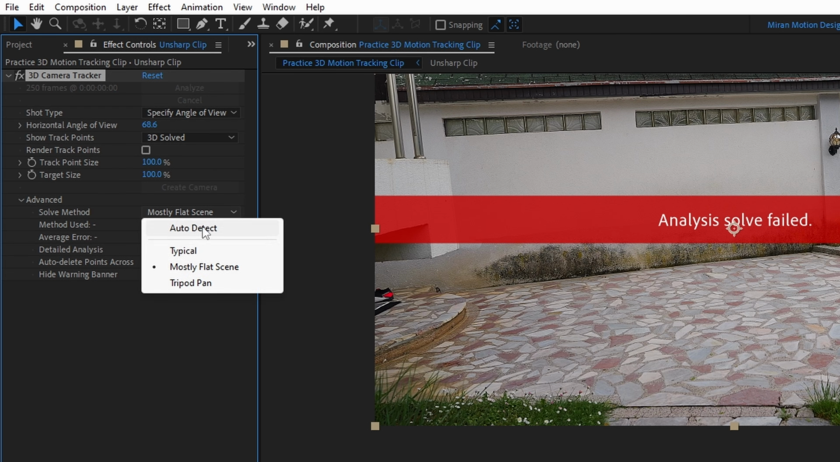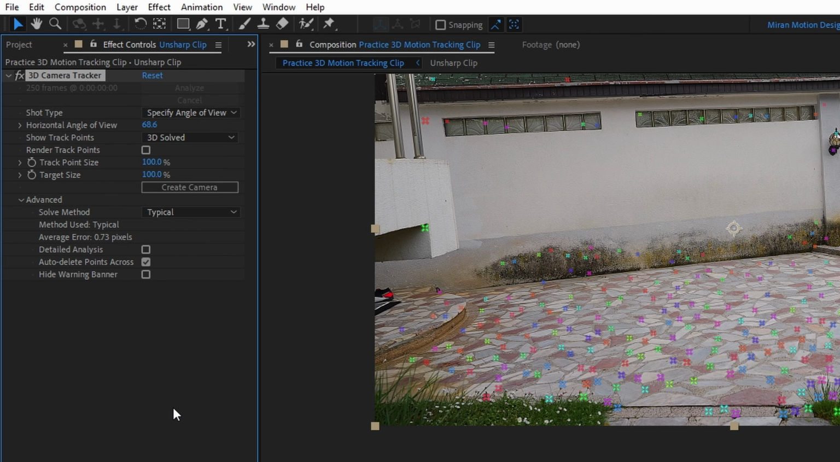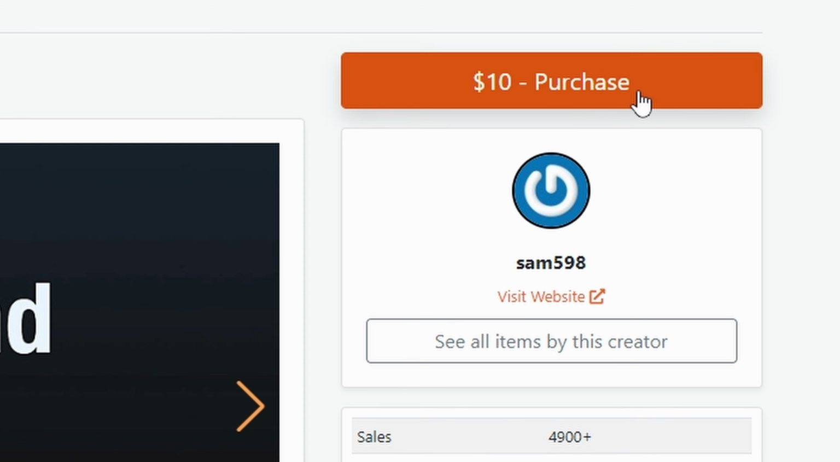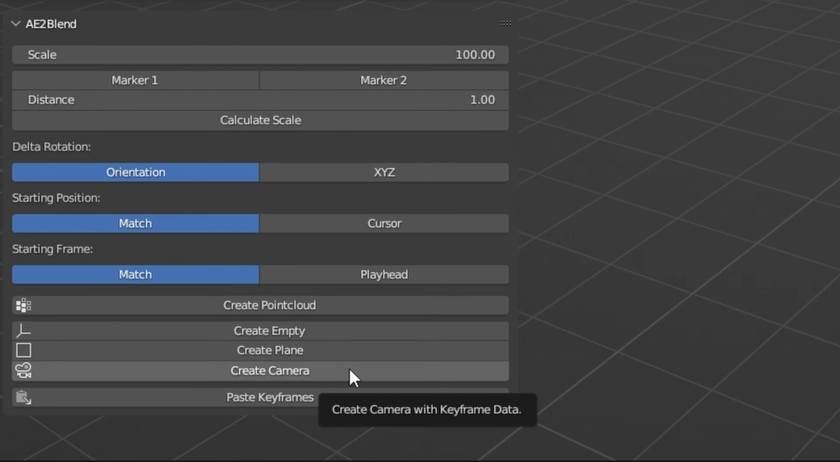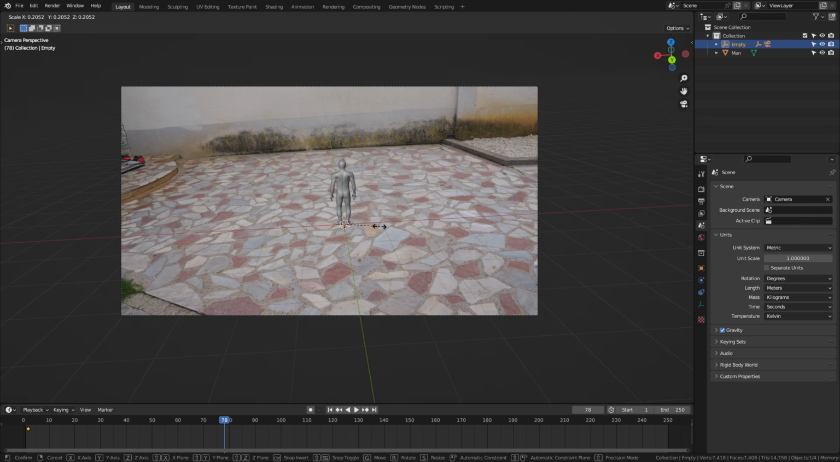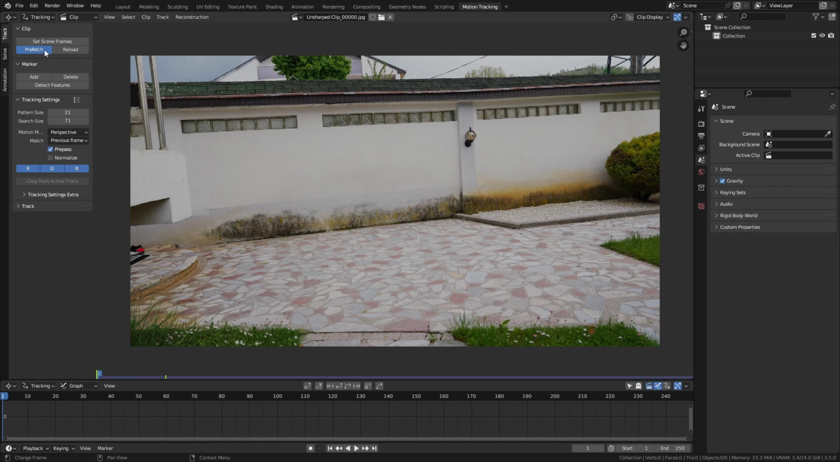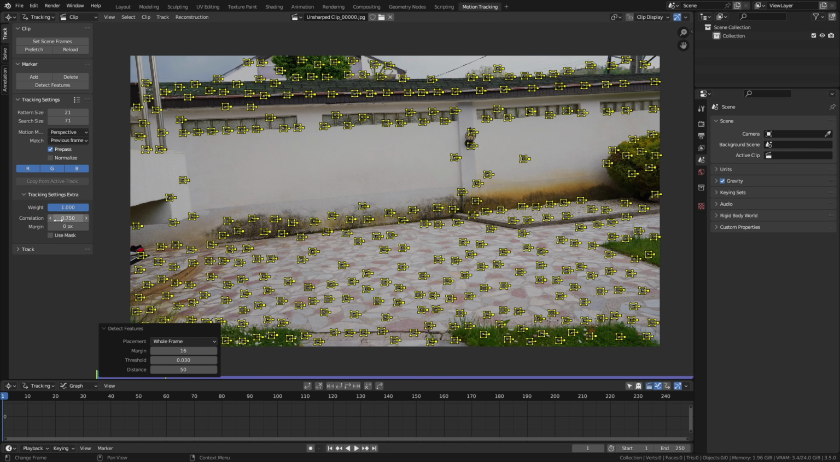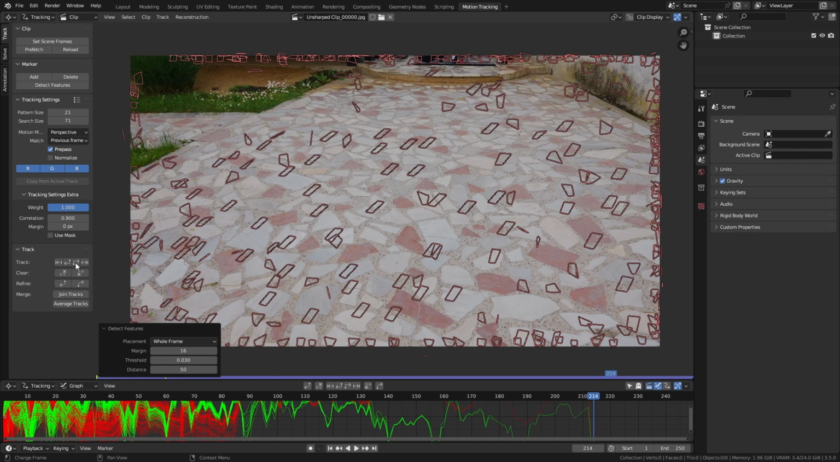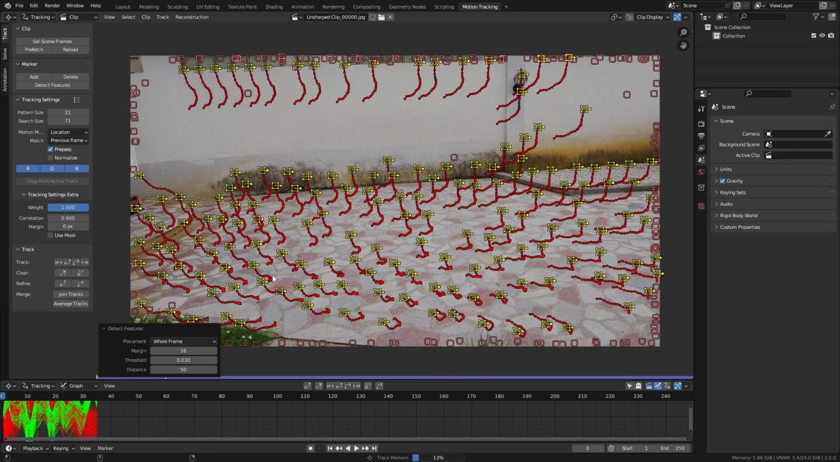Hello everyone and welcome back to Weekend Visual Effects. Today we're going to be taking a look at 3D motion tracking, specifically how to use the After Effects camera tracker, send that data over to Blender with the AE to Blend plugin, and finally normalize our scene to a real-life scale. Blender does have its own tracking system, but it is a bit more manual, whereas After Effects Camera Tracker does most of the heavy lifting for you.